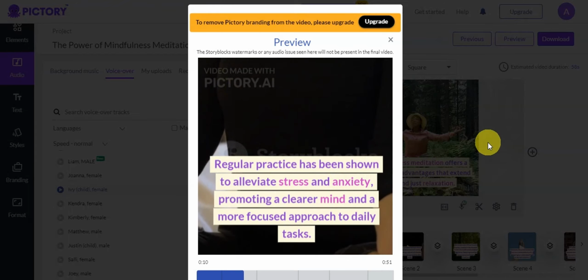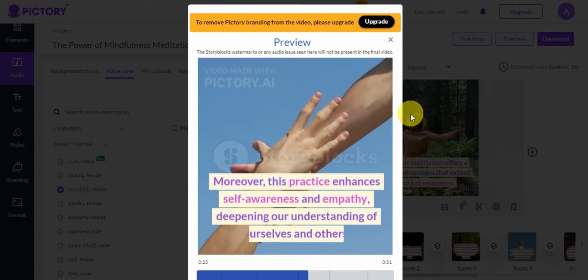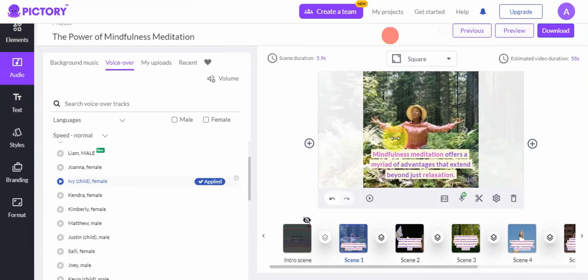As you can see on the video, there is still some watermarks in there, but those will not be present in the final video. So now let's try to download the video.